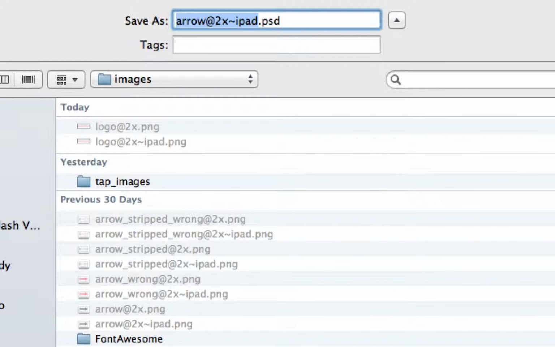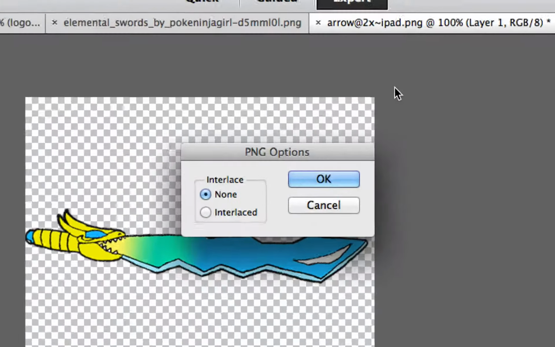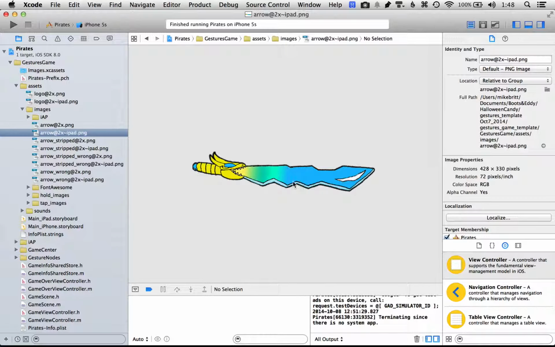I'm going to save it as a PNG file. Get rid of the copy. Hit Enter and then Replace. And now that's part of my game.